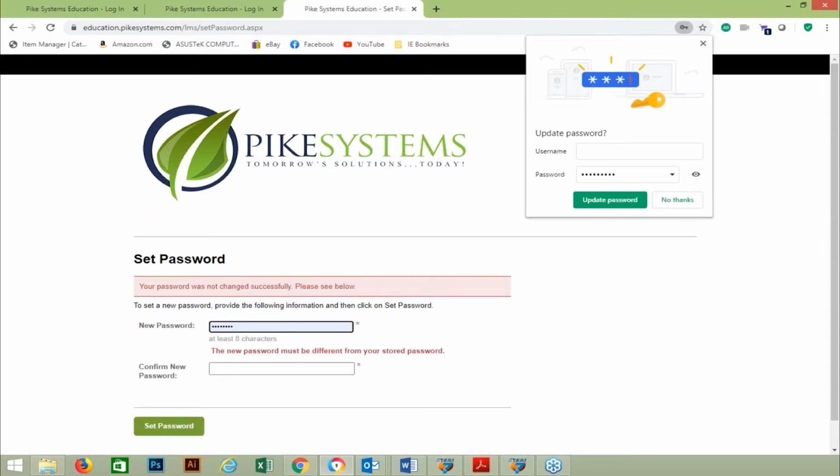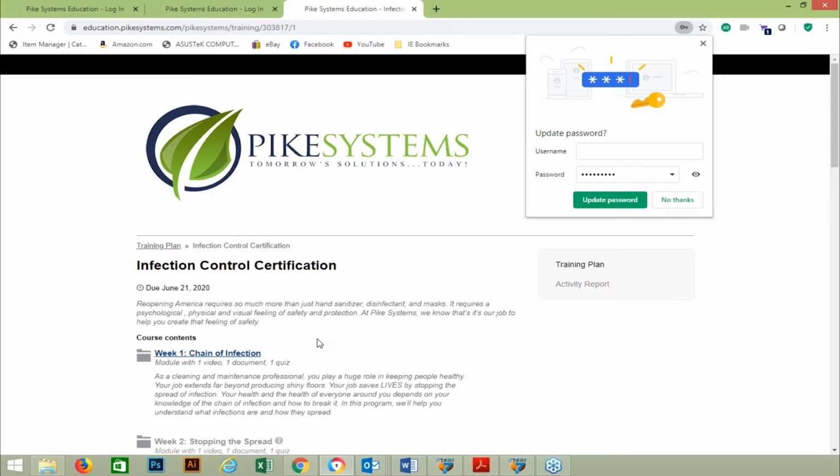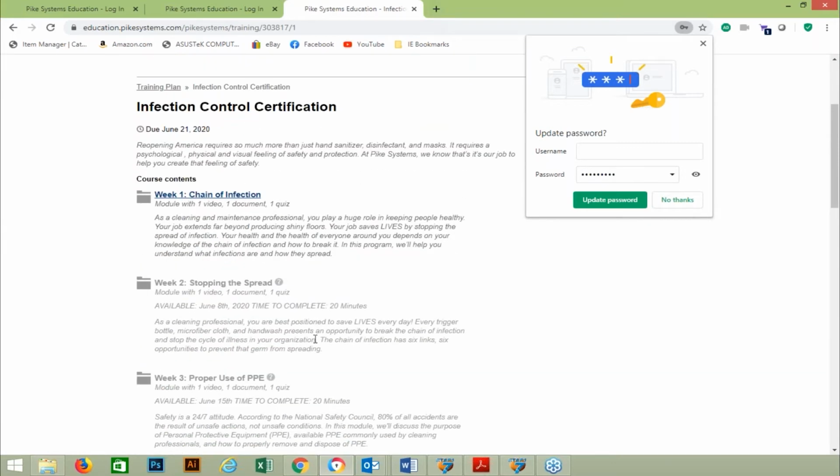If you don't type in the correct password, then you're going to get a warning, and you can't make your password the same as a previously stored password, which I have done. So I'm just going to update that with a different password, and then I'm going to set that password. And then as you can see, this immediately allows me access to the course. I actually have two courses here that are in progress, so I'm going to click on the first one here, and that's going to give me access into our infection control certification.